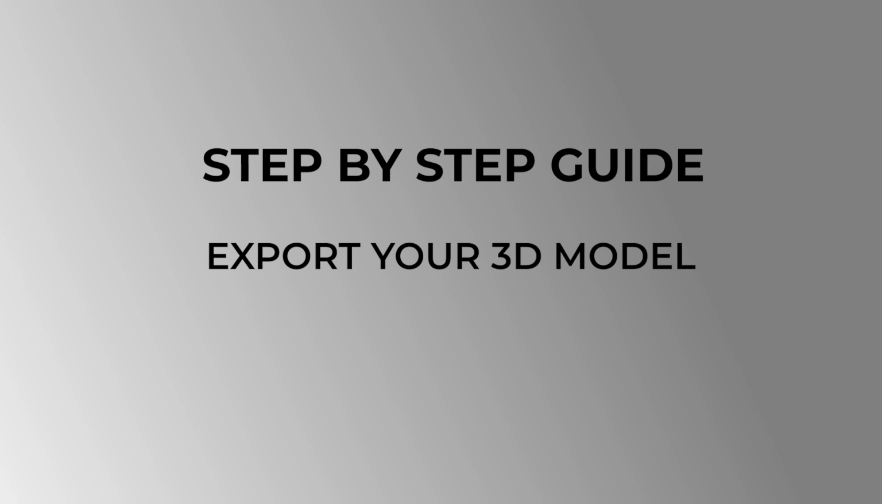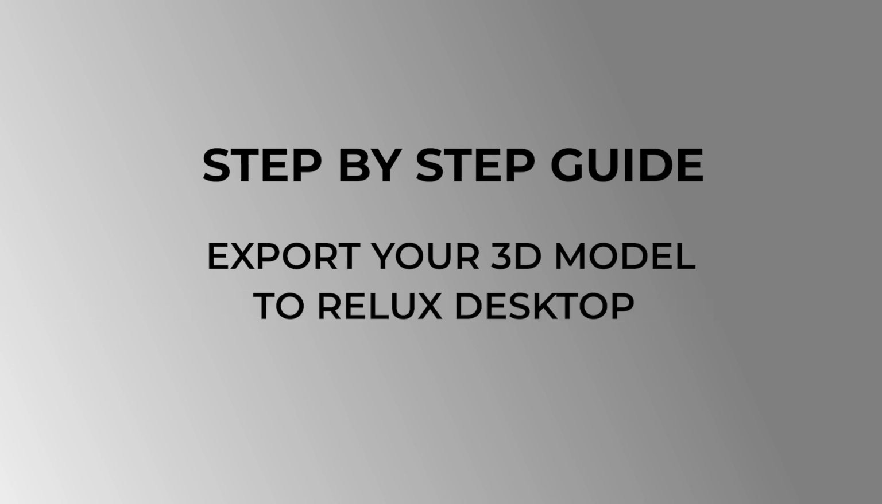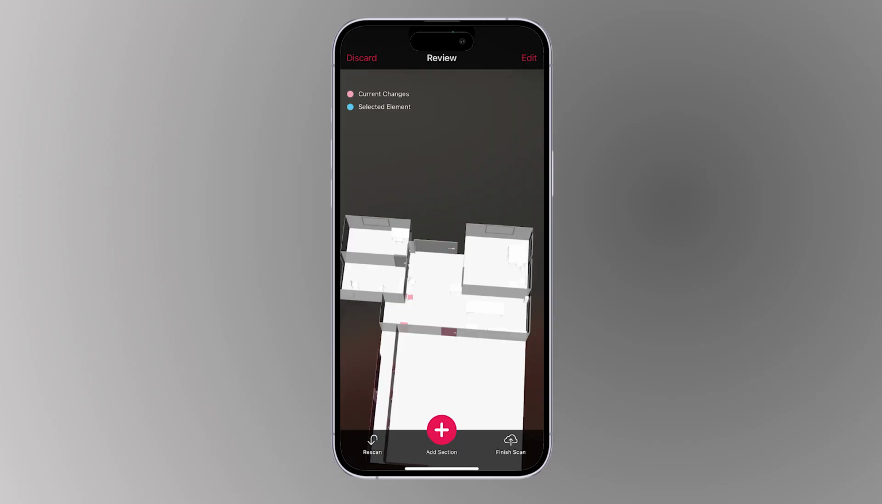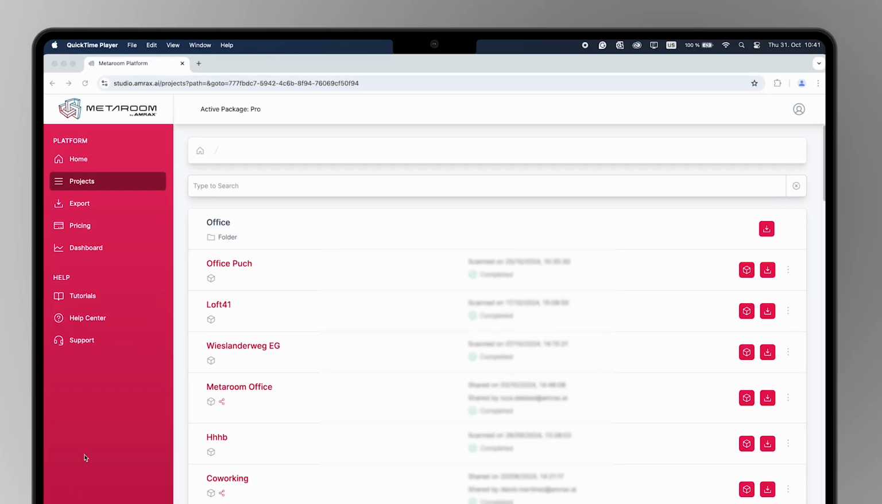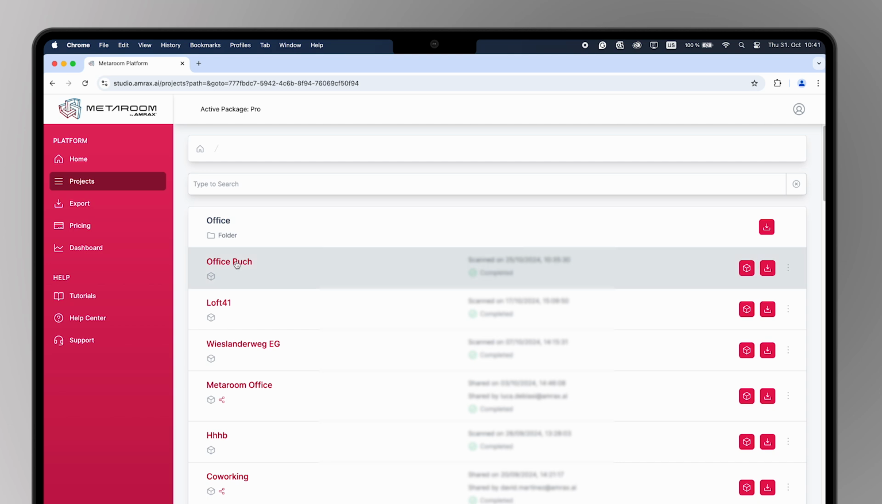Here is a step-by-step guide on how to export your 3D model to Relux Desktop. After scanning with your Apple Pro device, go to your desktop computer and open MetaRoom in your browser. Navigate to your desired 3D model and open it.